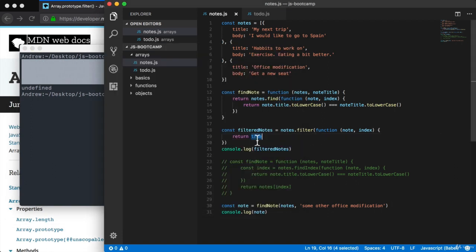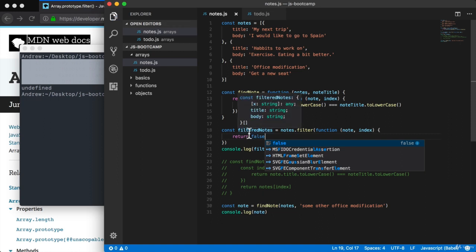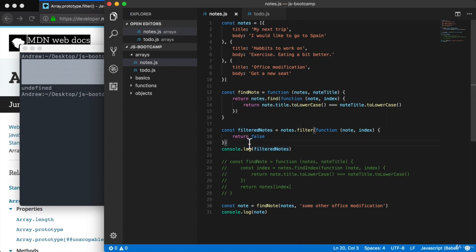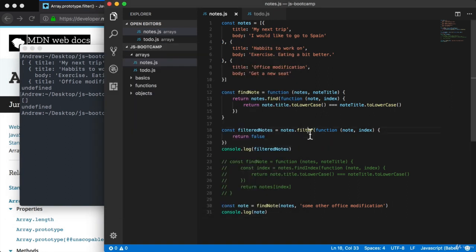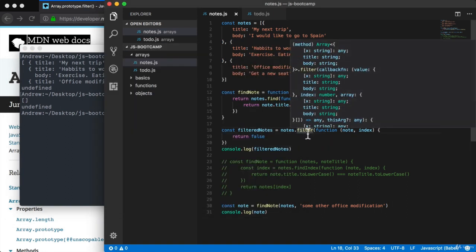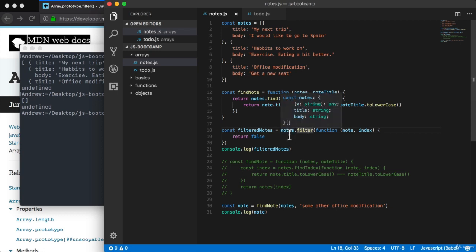If I were to return false, we would have no notes be considered a match, which means that filtered notes wouldn't be undefined. It would actually just be an empty array since there are no matches. Right here, if I run it, that is exactly what we get. So filter is always going to return an array. It's just whether or not there are any items in that array.